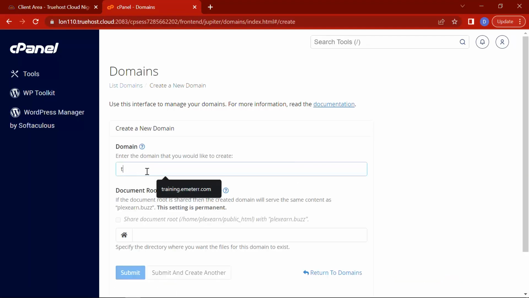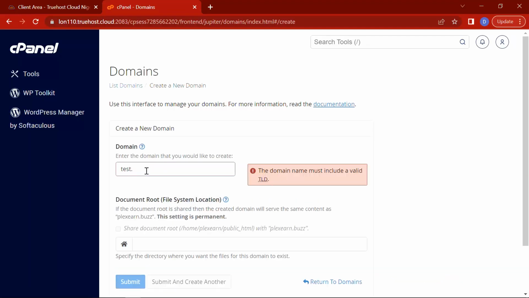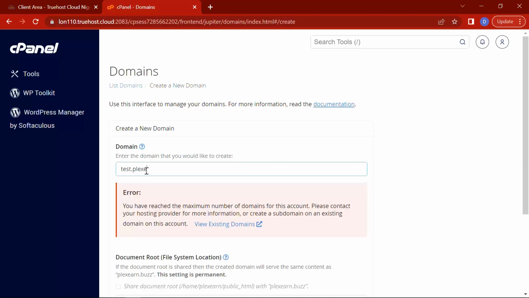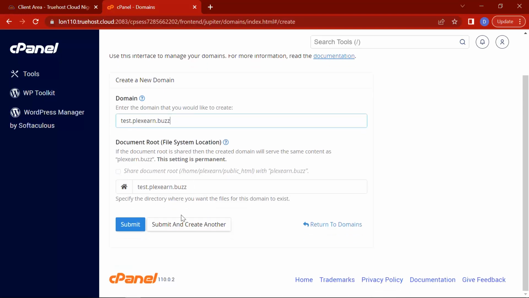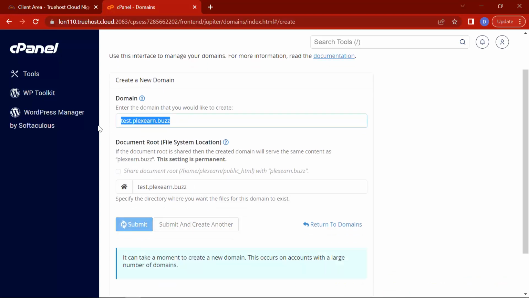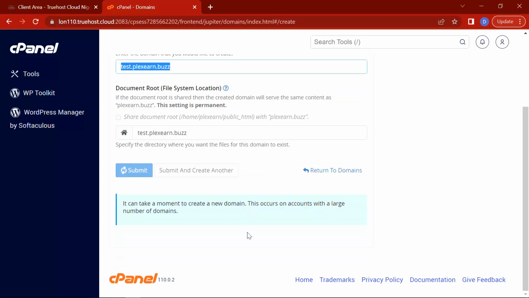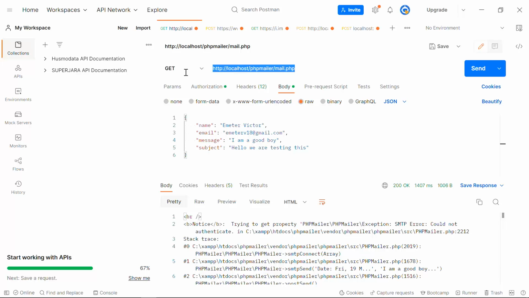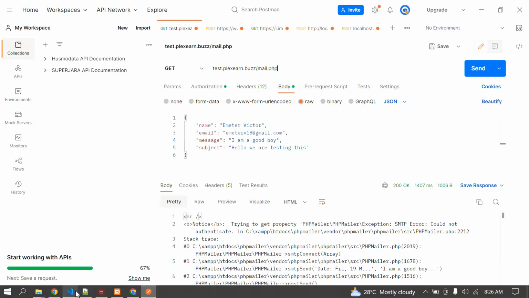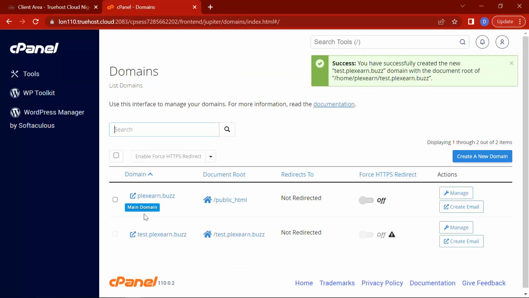So I'll call it test.plex.buzz. I use this for most of my testing. I'm going to submit. I'm going to copy this link. I'll wait for it to load up. So this is what we're going to be sending to /mail.php. So wait for this. So this one is done.